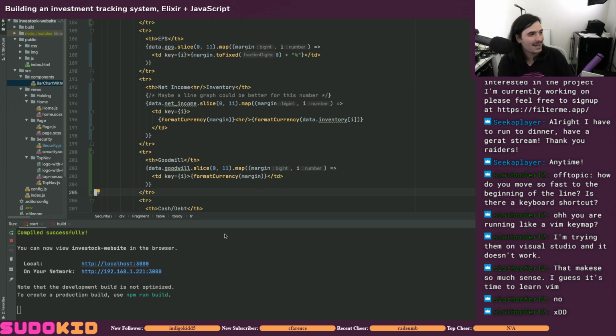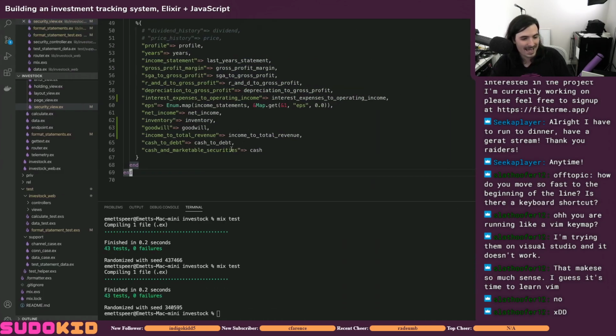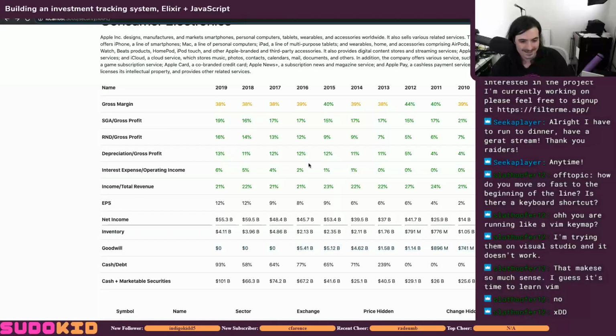I love Vim so much. I have Vim here in all of my IDEs. I cannot program without it, literally.